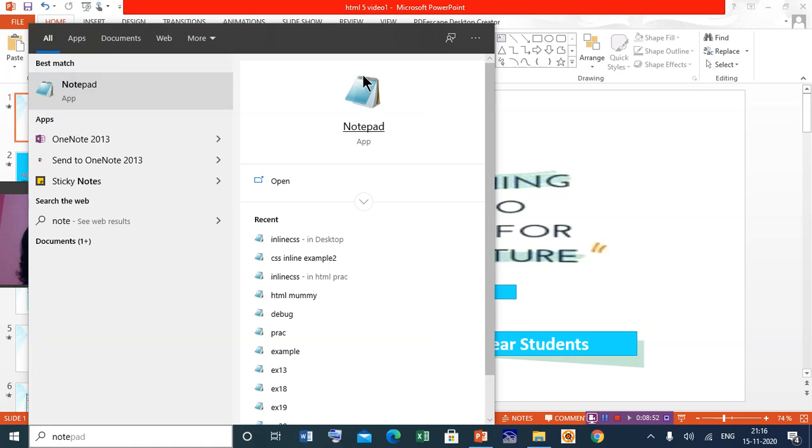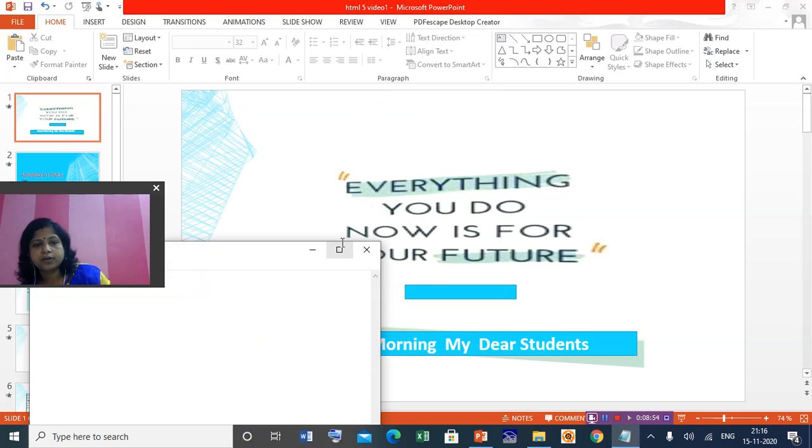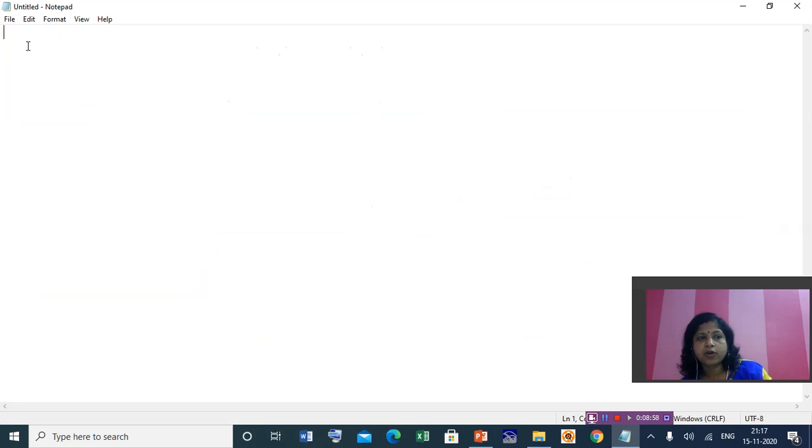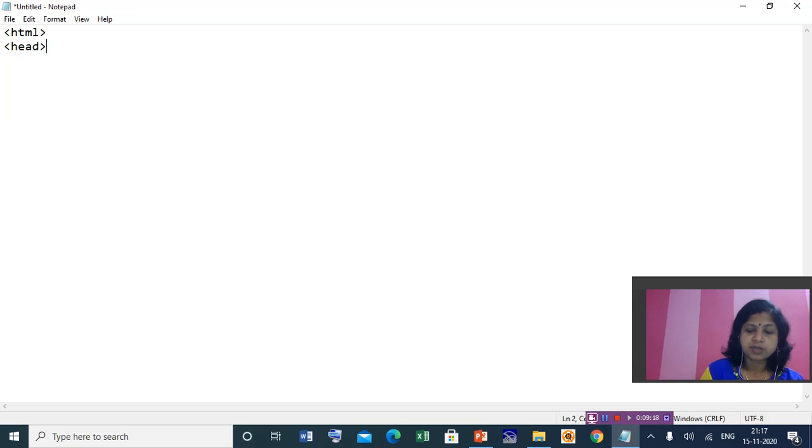So we will open Notepad. In this Notepad we will create an HTML document to create an ordered list. You must remember that whenever you start HTML, the first command will be html. You can write it in capital or small letters, because HTML is not a case sensitive language. Next, head. This is the basic structure of an HTML document and you must remember it.